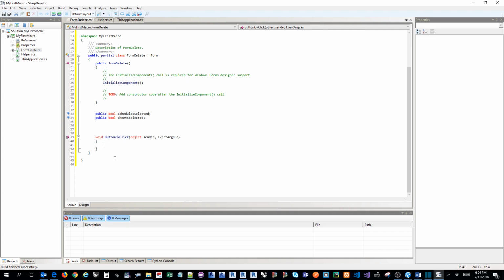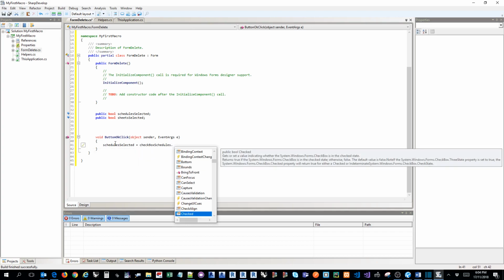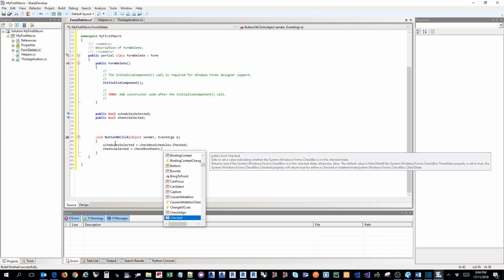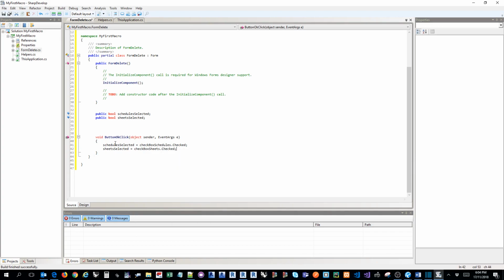And in here, we can say the value of schedules selected is going to be equal to checkbox schedules dot checked. And the value of sheets selected is going to be equal to checkbox sheets dot checked. So when the user presses OK, the value will be transmitted into these two variables.